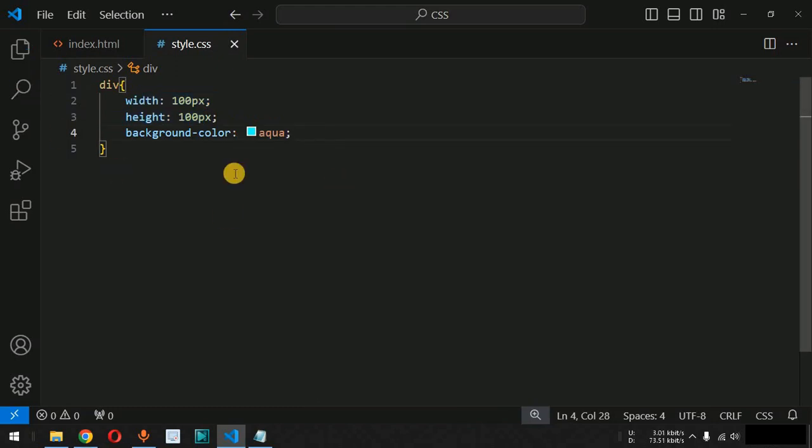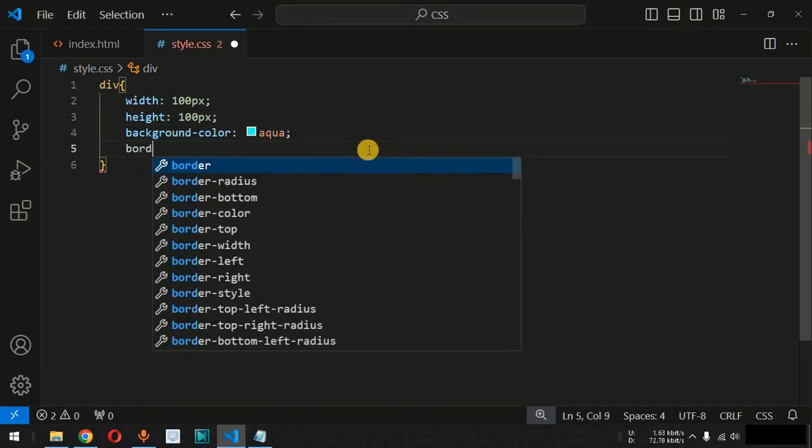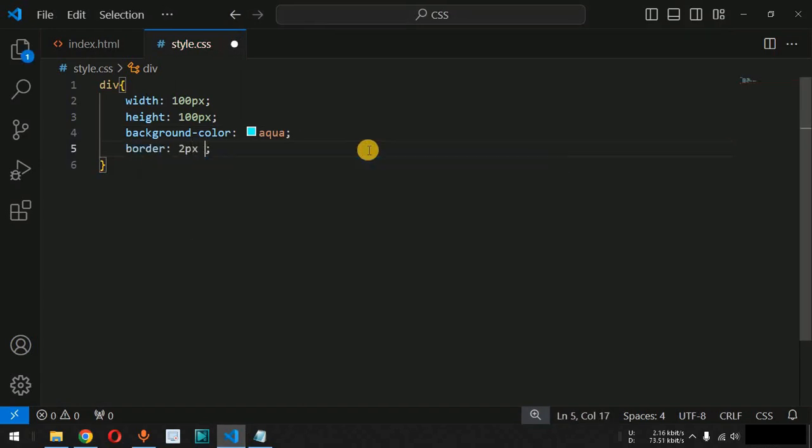Let me save these files now, and let us see how it looks on the web browser. As you can see, this is the square box that we have included on our HTML page. Now let us have the border as well. We will have the border CSS property with 2 pixels width, the border type as solid, and the border color as black. Let me save this file and reload the page. So we have the border for the square box.